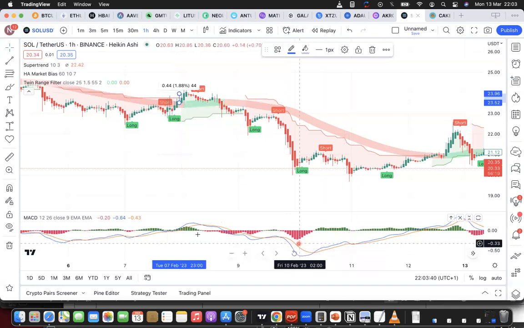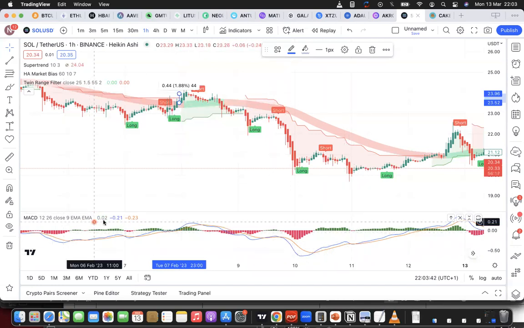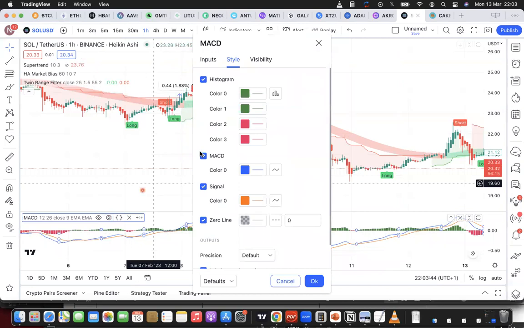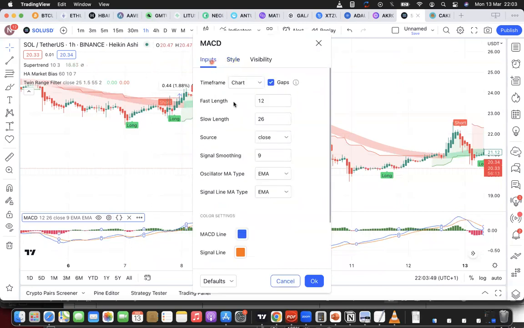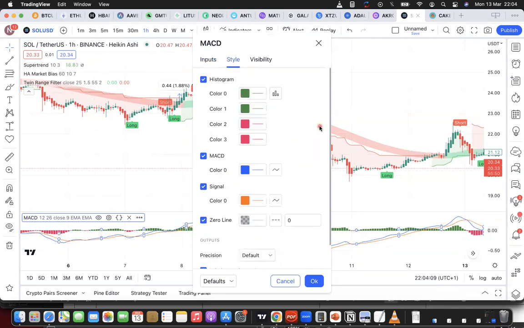So what will be the settings of this MACD? Let's see. I think the default settings should be good, but here it is. You just need input, time frame charts, fast length 12, slow length 26, source is close, signal smoothing 9, oscillator MA type is EMA, signal line MA type is EMA. Of course, you have the MACD line this way and this color. All right, and this is the style, right?